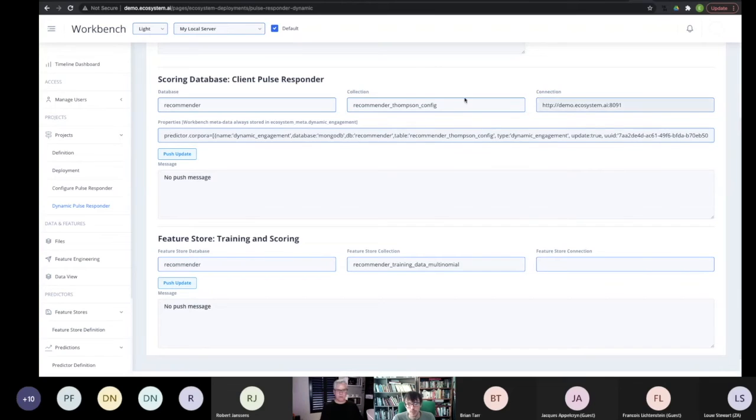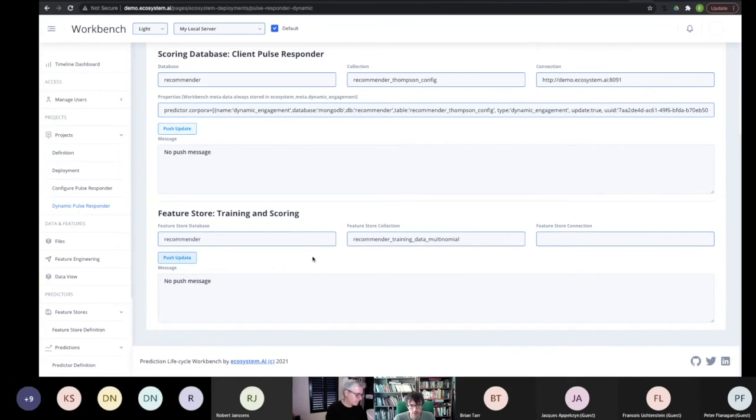And then you say which production environment you want it to be sent to. So this is our demo client pulse responder. So you'll have something running and you can change the configuration in that. And where is your training data coming from? So this is our same data set that we had before.